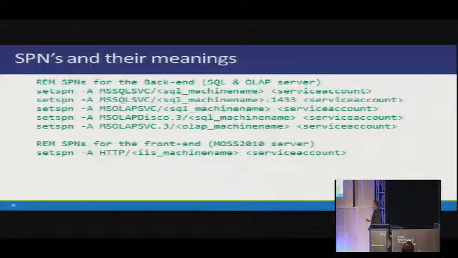Then what we're delegating is the service. So SQL Server is the MSSQLSvc service. Okay, it's the service name. And then we've got the machine name and the service account. Pretty simple, right? What you can also do is delegate to the port that SQL Server is running on, port 1433. This is very useful when you're doing delegation through firewalls.